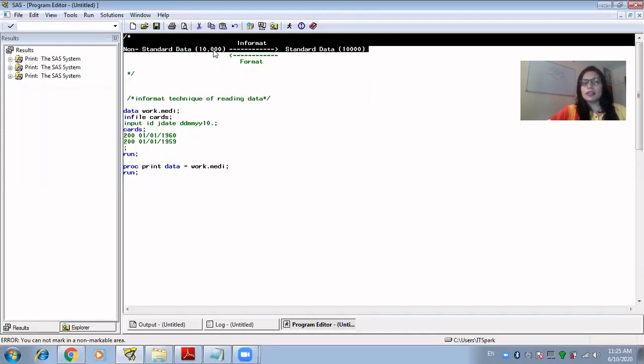This data is non-standard because we have put a comma there. So we have to convert it like this, which is a standard format. So we need something which is informat. Informat is used to convert non-standard data to a standard one.